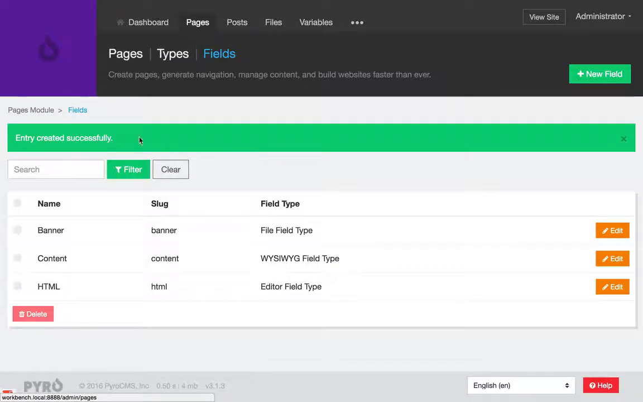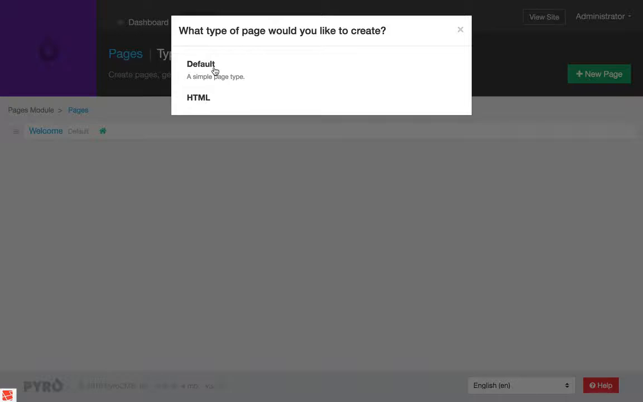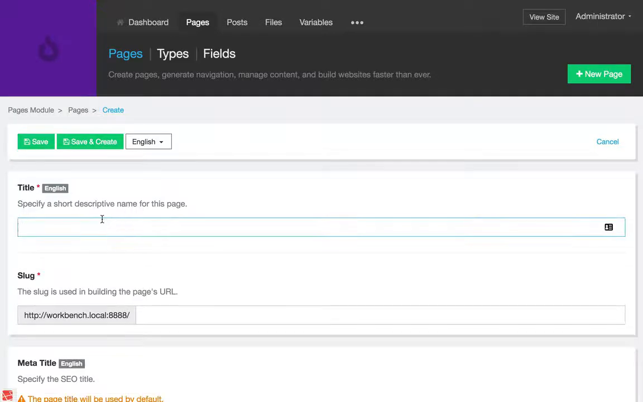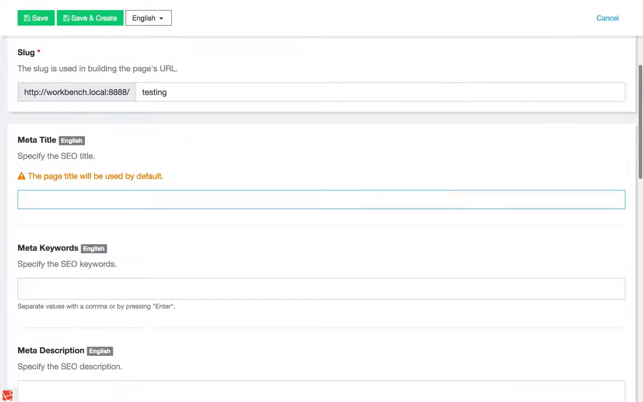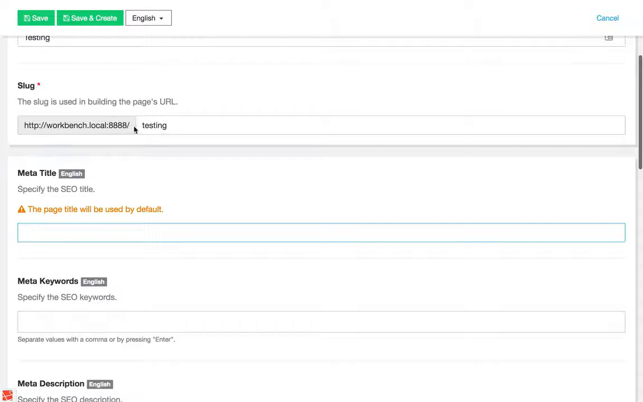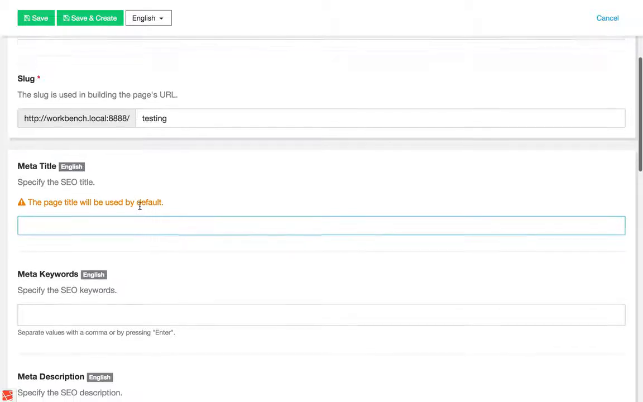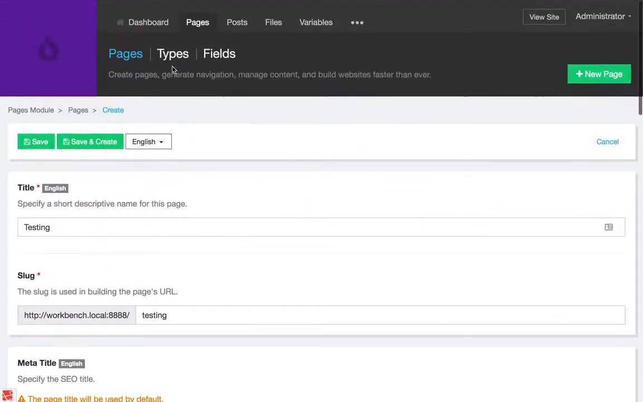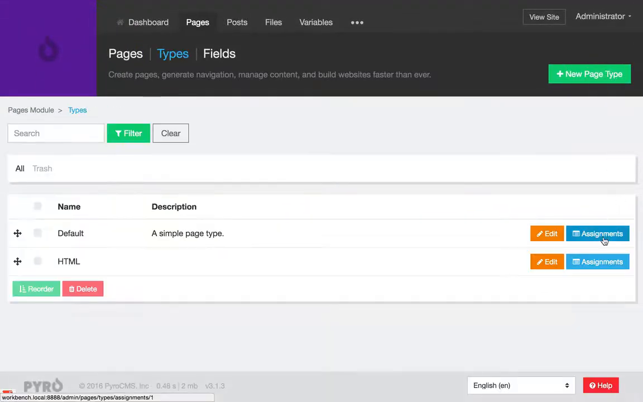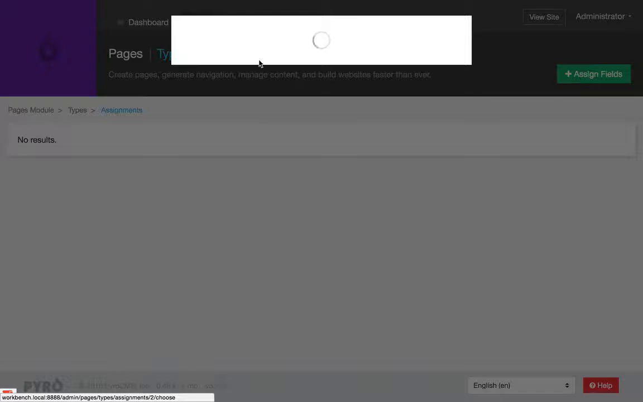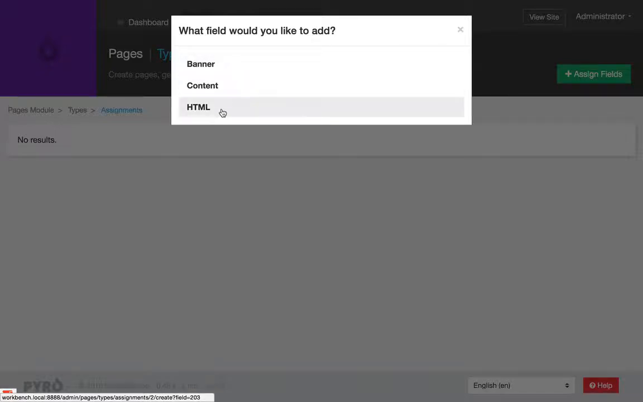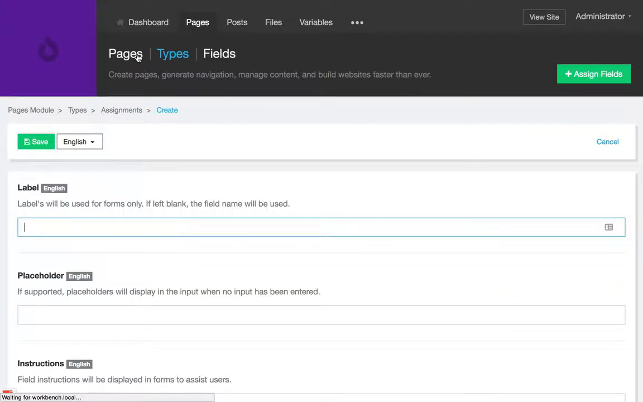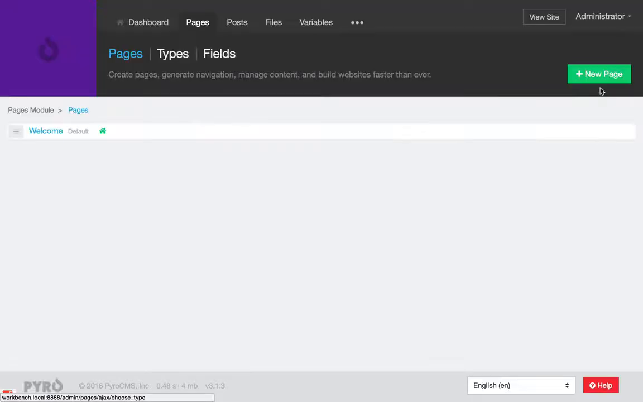Let's go create an HTML page. So you'll notice this one has /testing, and it's not going to be the home page, so we'll actually have to have that in our URL. Oh, you know what? I didn't assign those fields. So let's assign both of those. We'll assign, actually let's just assign HTML, that'd be fine. And go back to pages, and now we can create one.